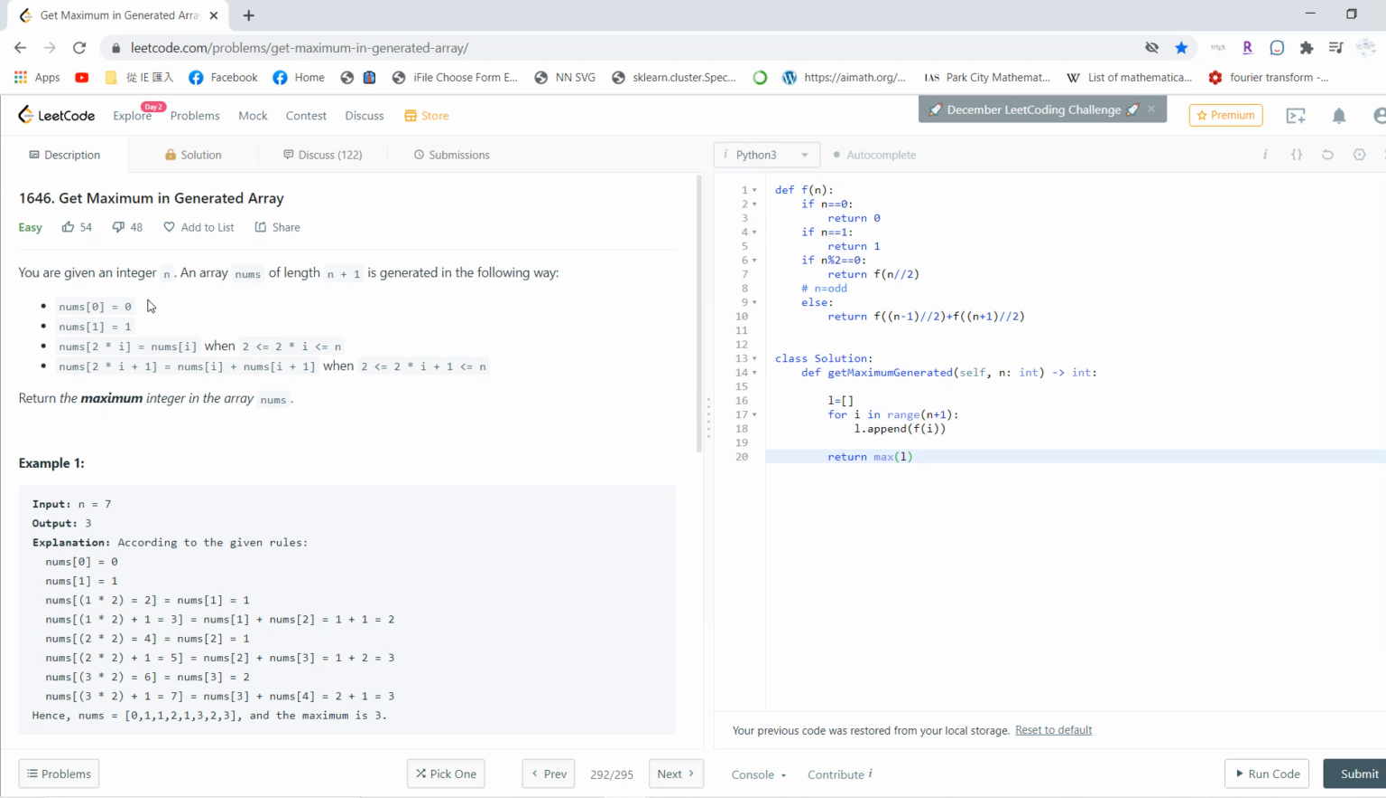So this problem is basically: you are given an integer n and an array nums with length n plus 1, generate the following. nums[0] is 0, nums[1] is 1, and for nums[2i] it is nums[i]. The third rule tells you that once you encounter an even number, you should divide it by 2.